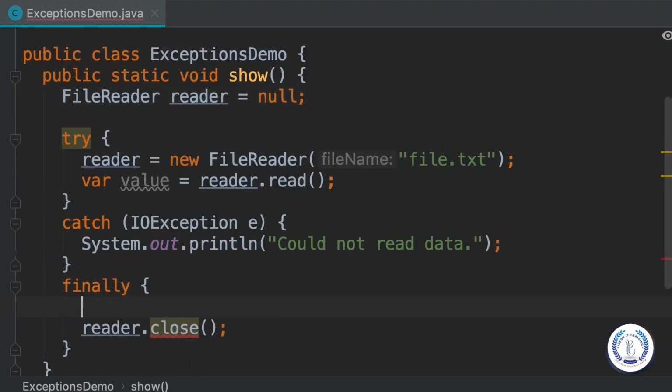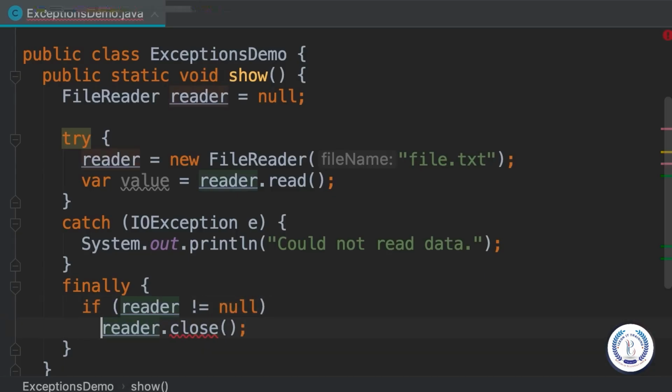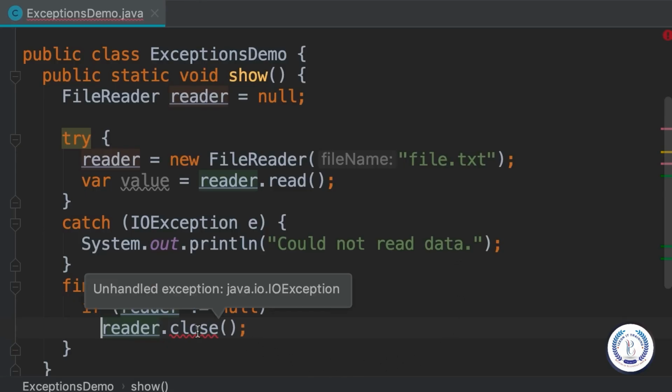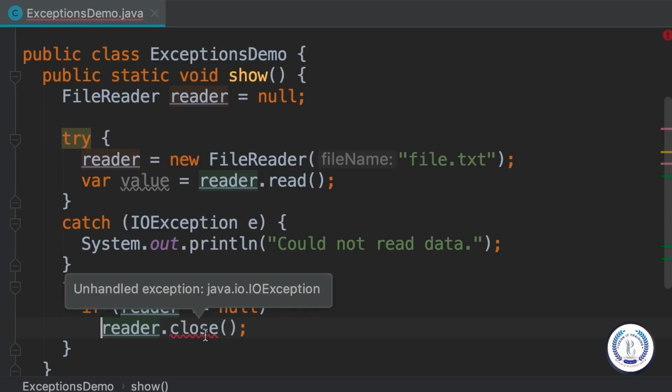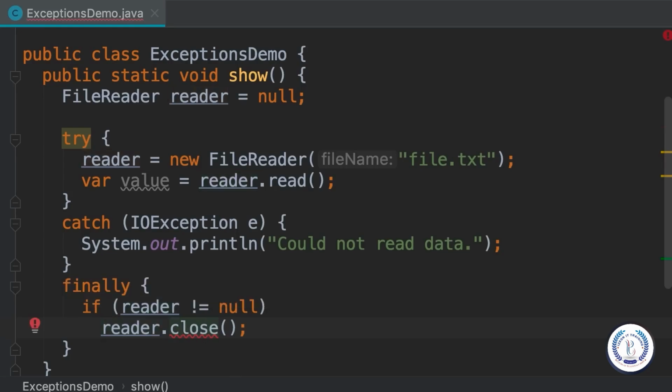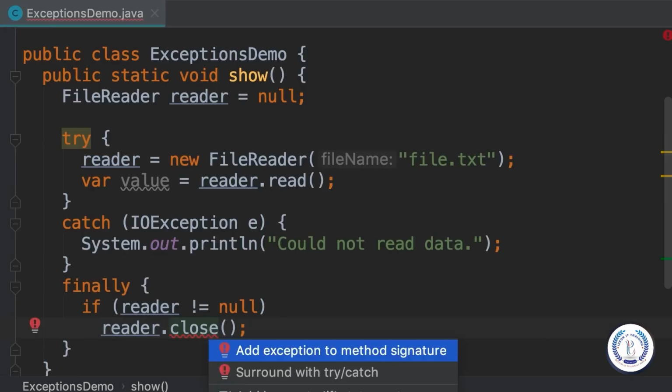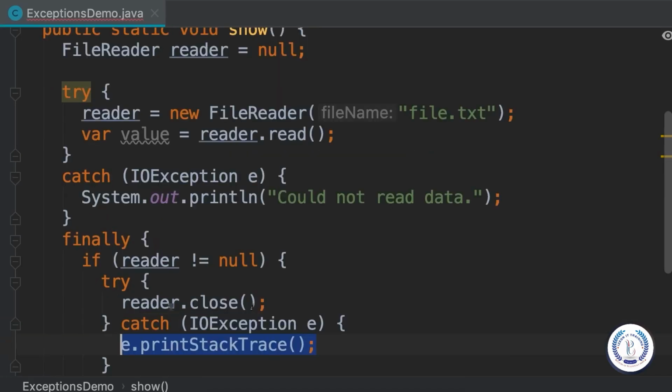But first, let's add an if statement. We want to call the close method only if the reader is not null. So if reader is not null, then close it. But what is this compilation error? Unhandled exception, IO exception. So the close method may also throw an IO exception. To solve this problem, we need to wrap this inside a try-catch block. So we put the caret over here, press Alt and Enter, and then surround with try-catch. So here's the final result.